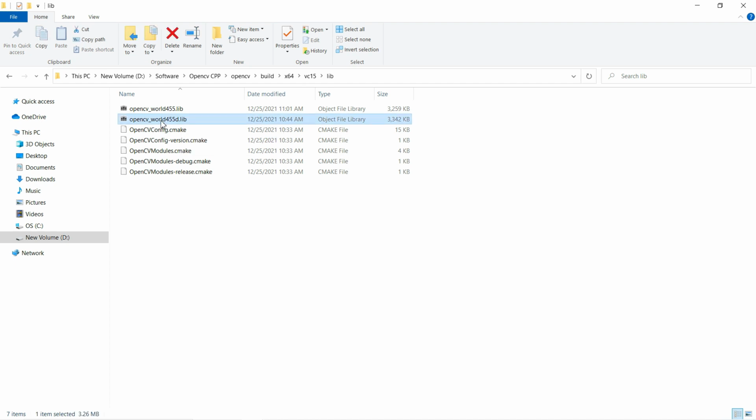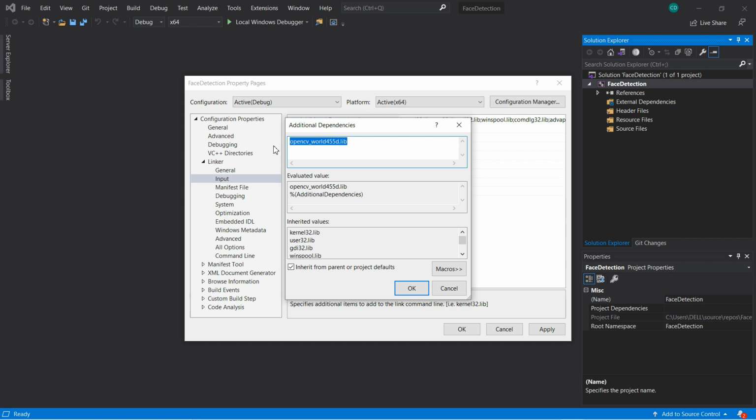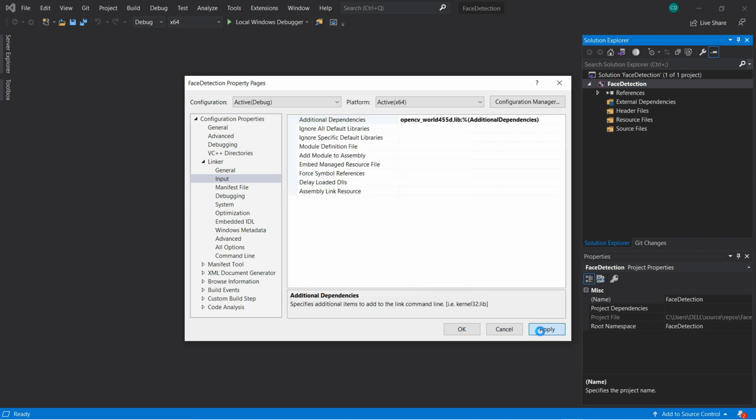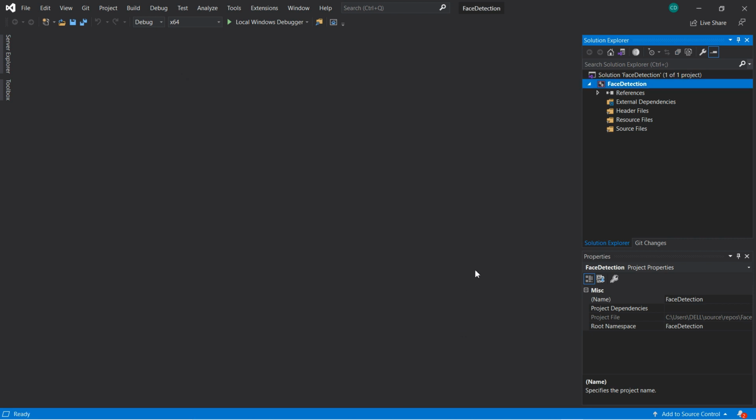Just double click. You can copy, or you can also type it here. See, I already typed it here, or you can paste it, or give the extension .lib. Okay, click Apply, and okay, cool. Now you have configured your OpenCV project file for C++.